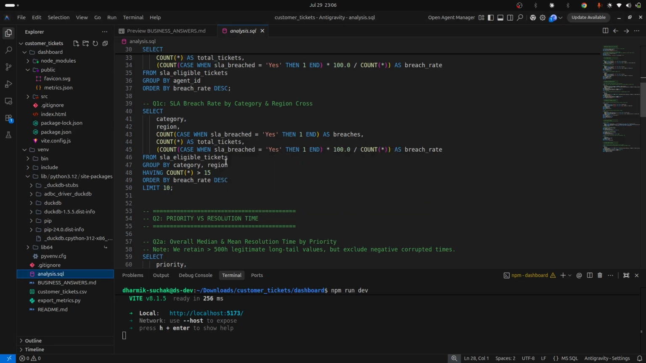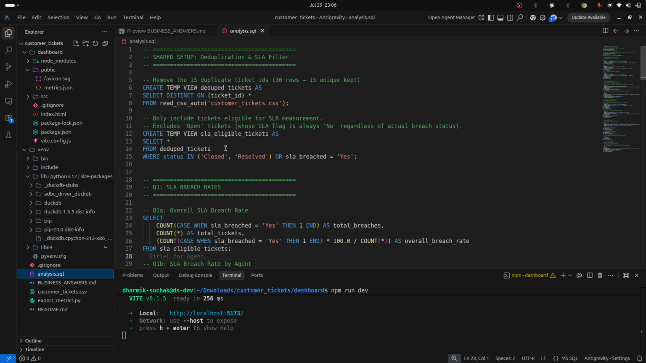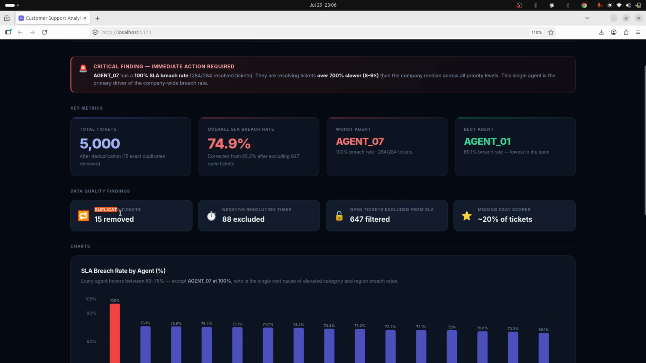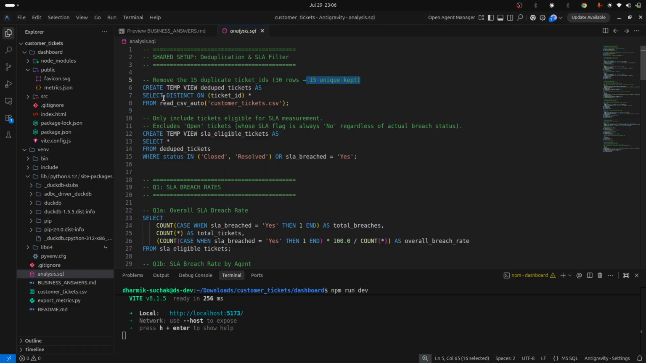So let me walk you through this SQL file. First I have removed duplicate ticket IDs, because every ticket ID is unique, and I have found that 15 tickets nearly have the same ticket ID. So I have removed the duplicate ticket IDs by creating a temp table, giving it the name deduped tickets, and using DISTINCT ON, so that duplicate tickets will be removed.